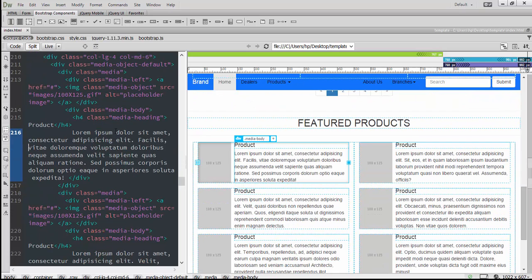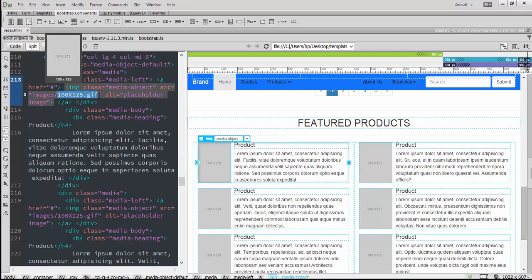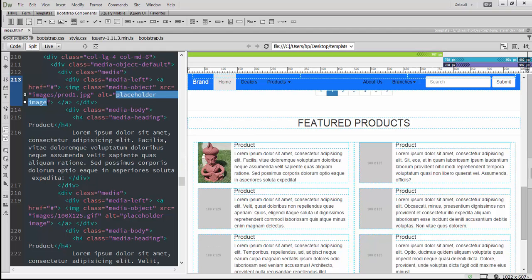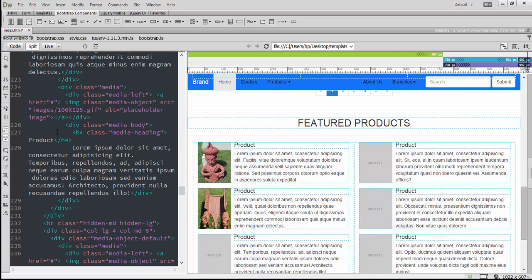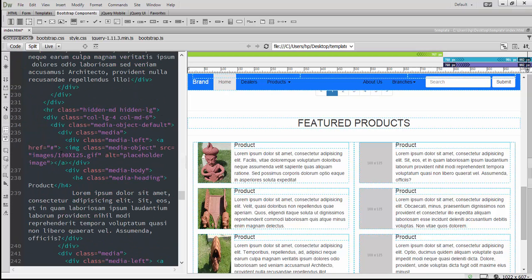Like if you have the featured products here, the first image is a 100 by 125.gif, which will be replaced by prod1.jpg. The alt we can say product 1, and then copy this prod1.jpg and come to the next one, paste it here, and then make it prod 2. Then come here and paste it and make it prod 3. Then come down further and paste it and say prod 4.